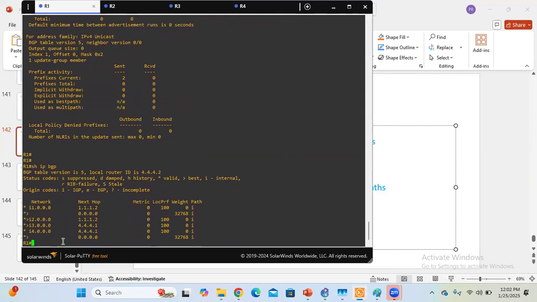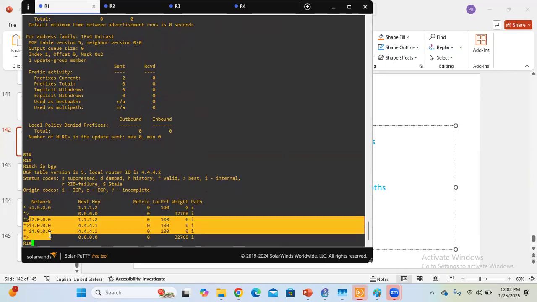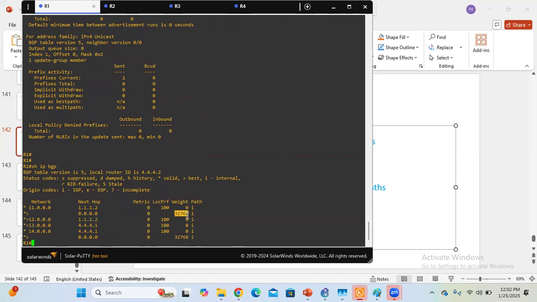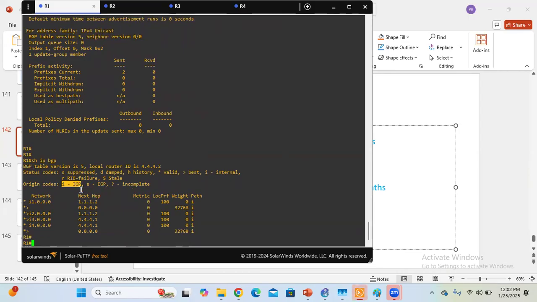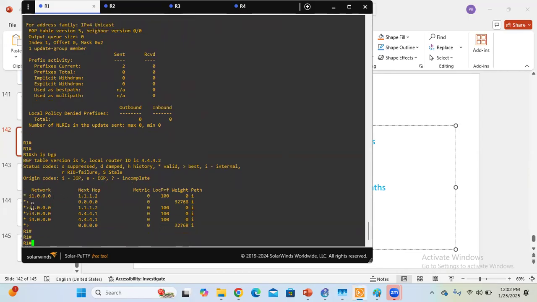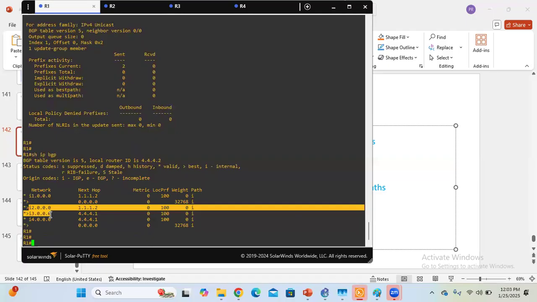Okay, now you can see which networks they have directly connected and which they are going to be used for. What is the default weight? I will show what the weight is and what the path is in the external BGP. You can see I, which means we are using which protocol? Interior Gateway Protocol. That means it is showing I, and we are using it for a single autonomous system.